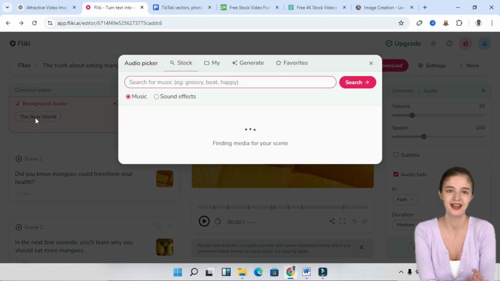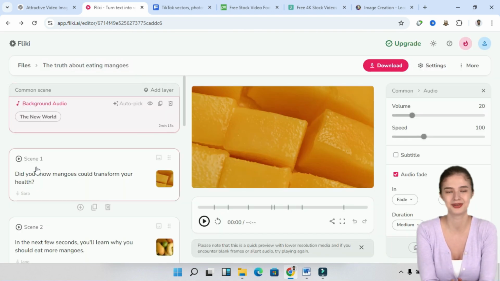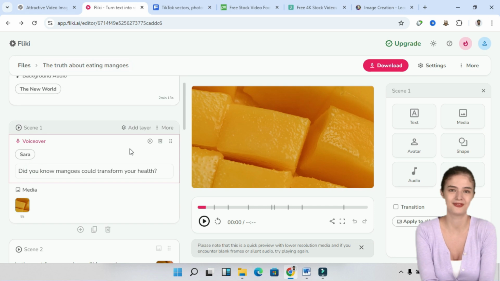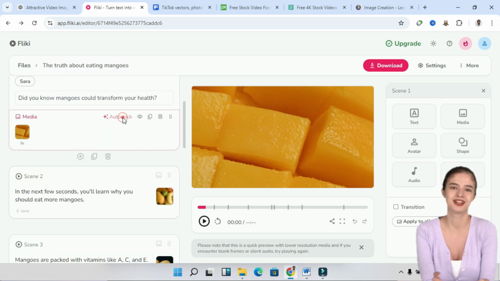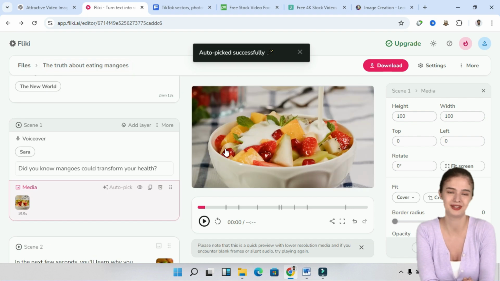On the left-hand side, you can adjust the background music. If you want to change the scene, you can use the auto-generate feature. For example, I'm clicking on auto-generate, and boom! You can see here how the scenes are auto-generated for you.